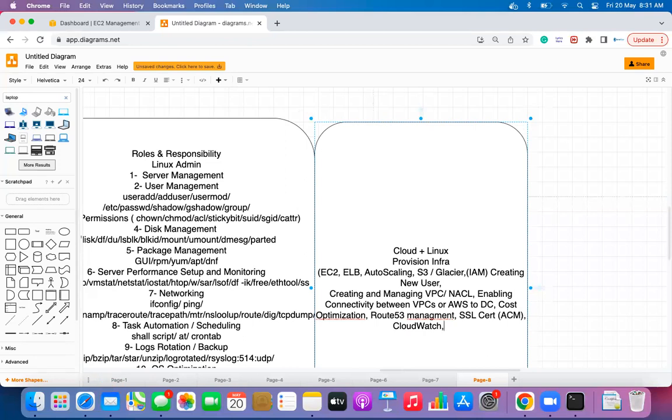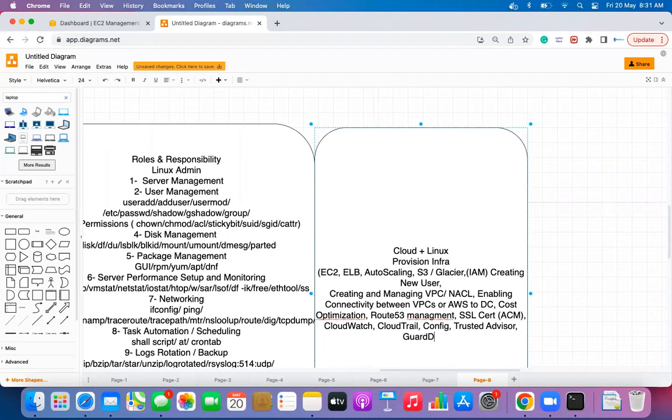Like CloudWatch, right. Then after that CloudTrail, then after that Config, then after that maintaining system security: Trusted Advisor, GuardDuty, Inspector, CloudFront. CloudFront. WAF. Yes, WAF.